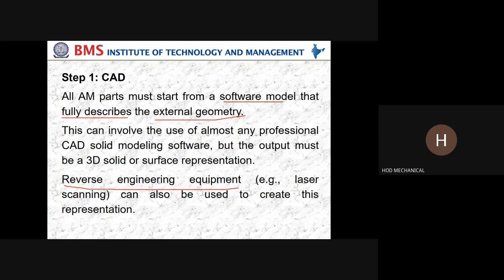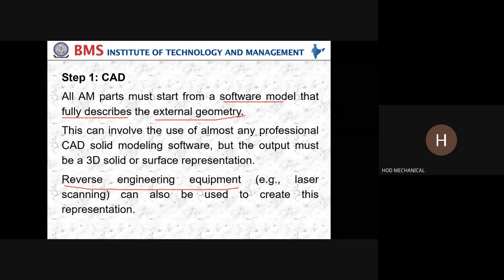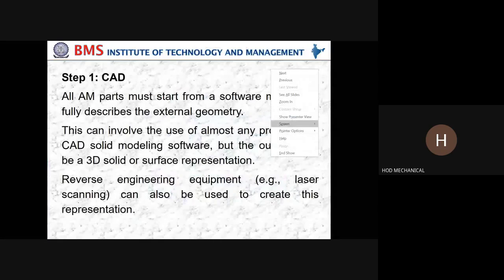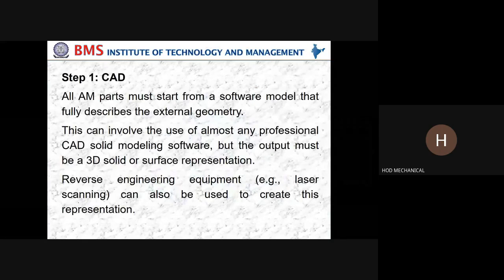I am having a CAD software. I am having a specification. I am going to draw the CAD. Why is the reverse engineering equipment required? Any idea? Please observe. Are you all here? Are you all listening? Yes, sir. Now the question is why reverse engineering equipment is required.